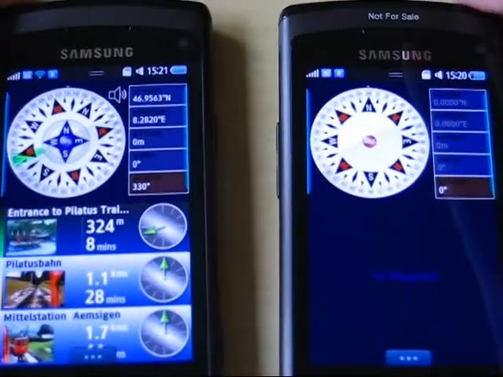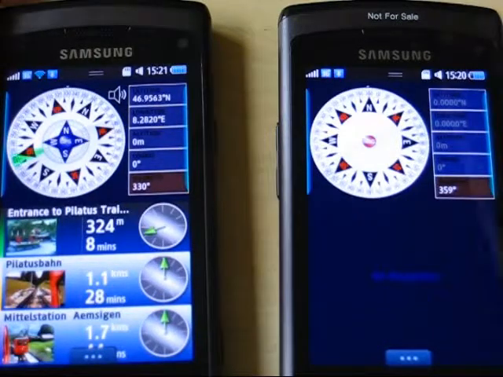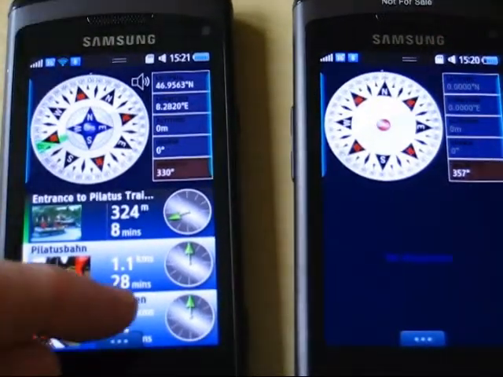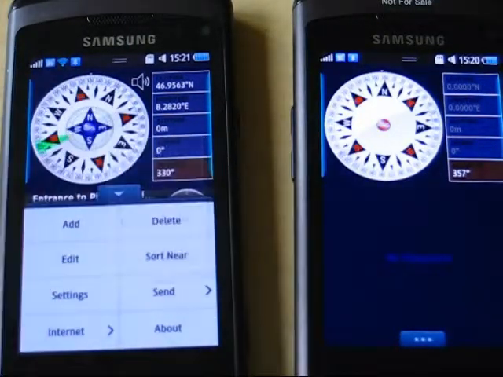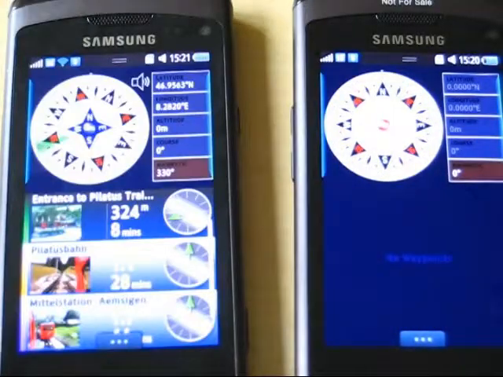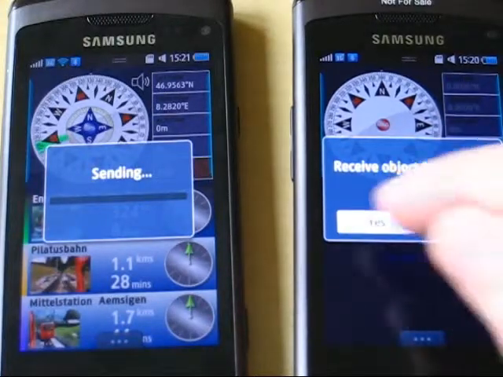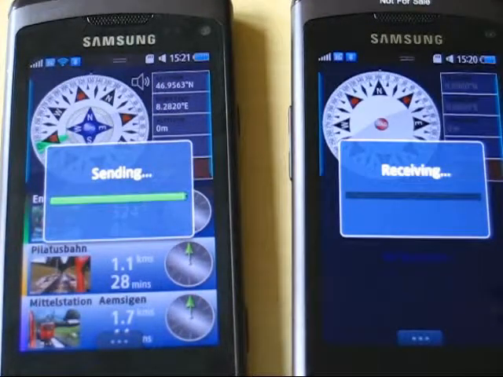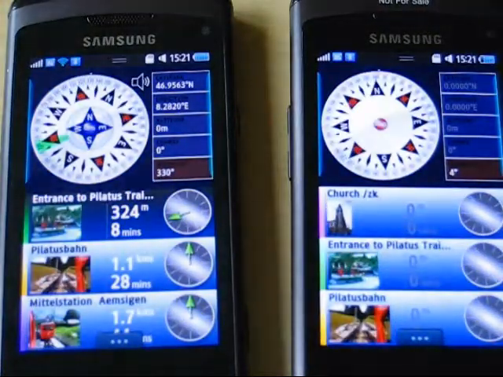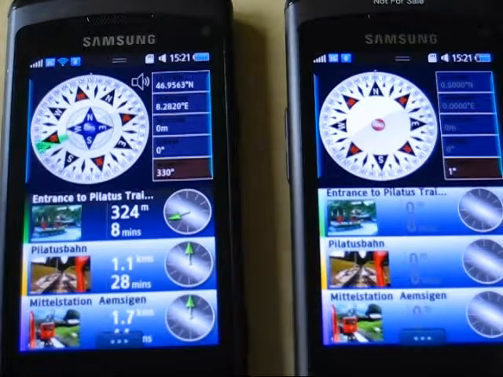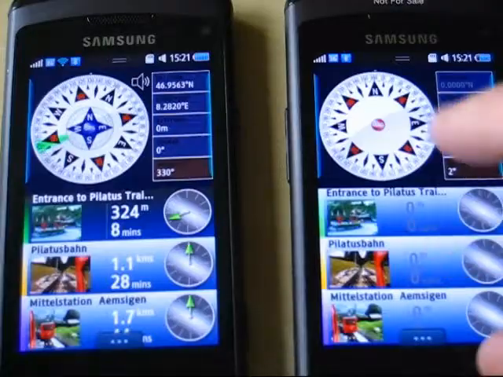Suppose you have two copies of Dónde, your wife has one, you have one. You want to send the waypoints from one to the other. You tap send by Bluetooth, select the target phone, accept it on this one, and then we'll add the waypoints. And there you are. It sends the waypoints, it sends the little photos, it sends everything. So now you're synced.